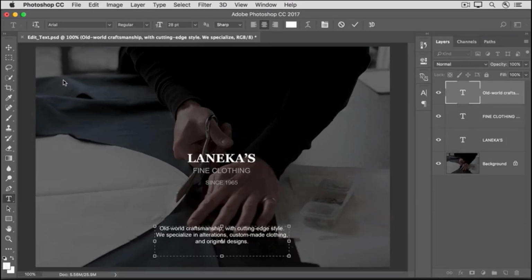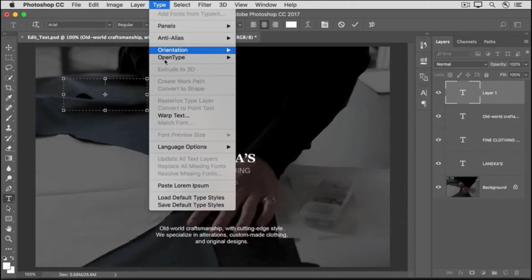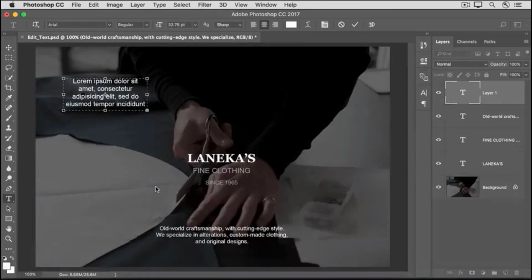I'm going to come up here, and with the Type tool selected, I'm going to hold down the Shift key and click to start a new type layer. And then I'm going to drag. And as you can see, that created a text box. Now you can just type in this box, and the text will wrap when it gets to the edge of the box. Instead of typing, I'm going to go up to the Type menu and choose to paste this dummy text, just so that we have something to see in that box.